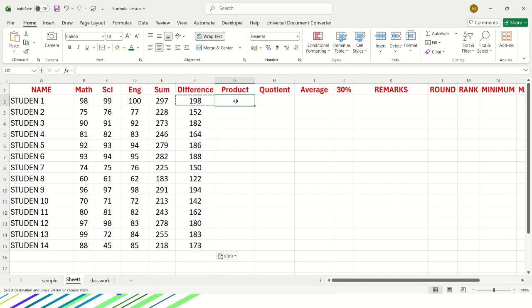For the product, you just have to use the star symbol. So equals, let's say for example, B, and then multiplied by D. Enter. Then you just have to copy and paste again.